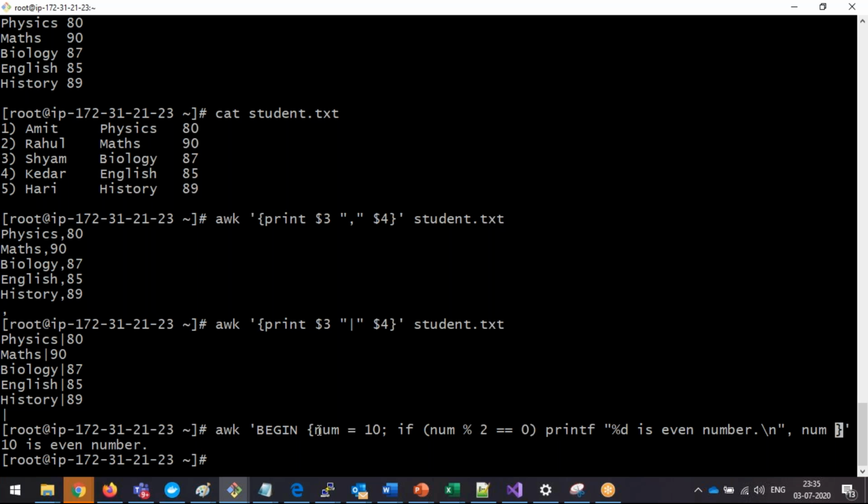My first statement is the variable. I declared a variable called number equal to 20, semicolon. Then my condition: if the number, whatever number I have taken, is divided by 2 with no remainder, then I am going to print "this is an even number", and number is nothing but the value. So this is C syntax. If you know the C syntax, we can understand it very easily. %d is nothing but the placeholder for the number. Anyway, don't bother about it, it's not required much.